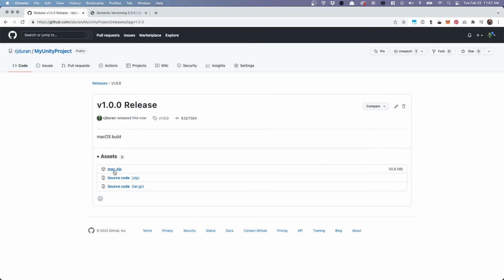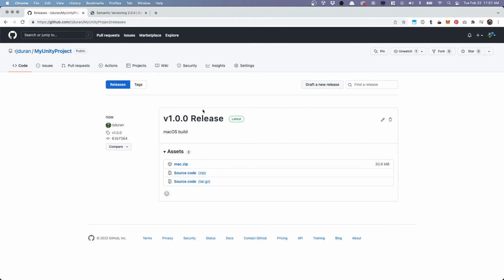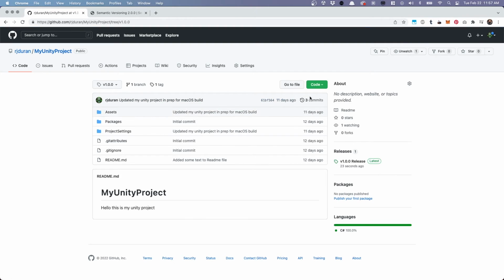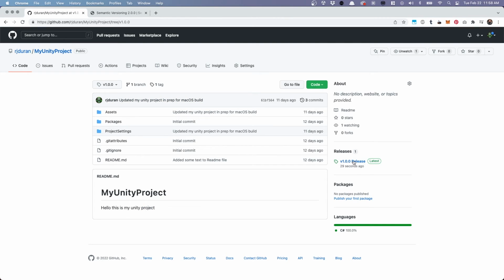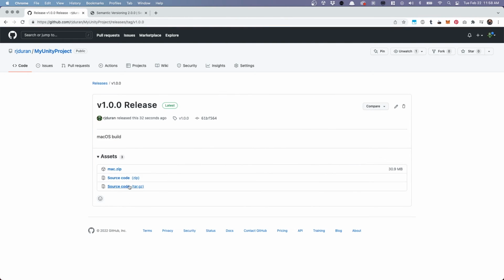And so there we go. We have our Mac app right here zipped up. And if I click on releases, you can see version 1 release, and the source code, which is just the Git repo code, all zipped up too, if you needed to download that, corresponding to this commit right here, which, if I go back to the code, is the latest commit that was made right here. So go back here to releases, and I can see this is the latest one.